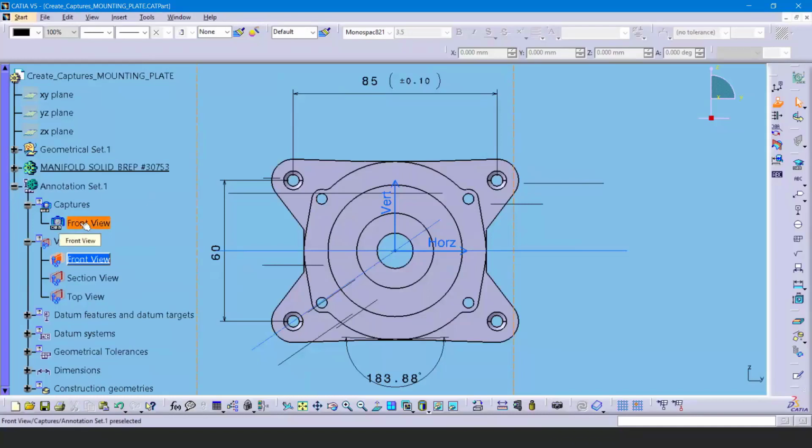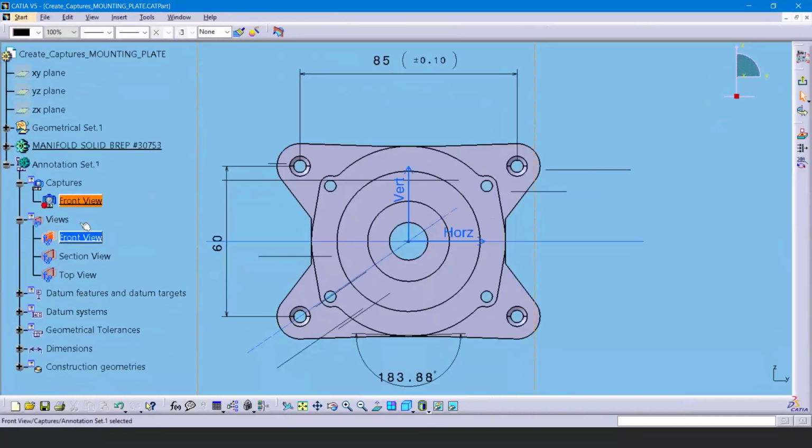If I double click on the front view capture, it takes you, so don't freak out, because it does look like it took you into a slightly different workbench, because notice a lot of my buttons around the border of my screen have left. But this is the area, it's almost like its own little pseudo workbench where you're going to create how you want that capture to appear.